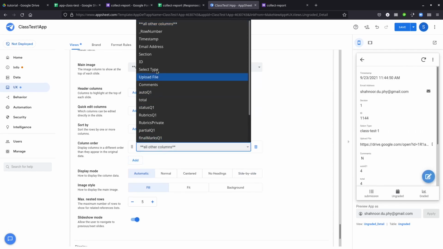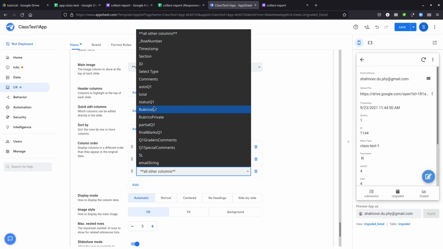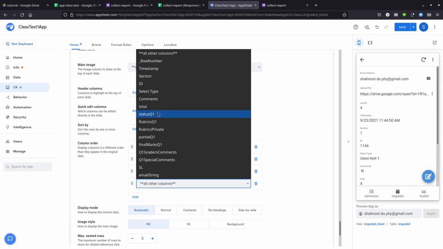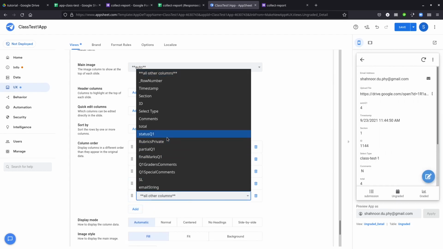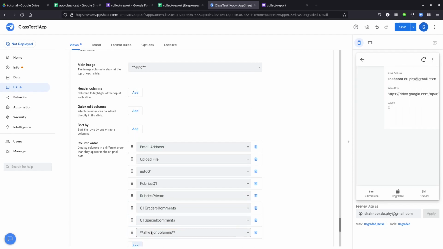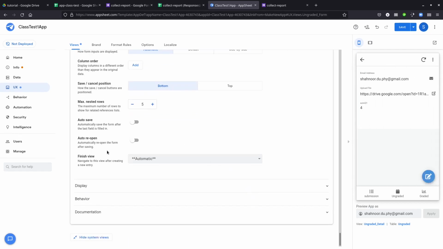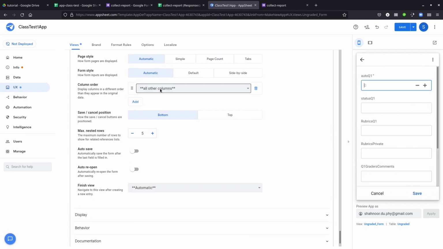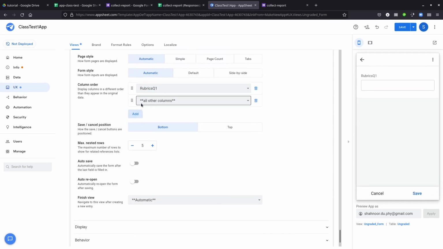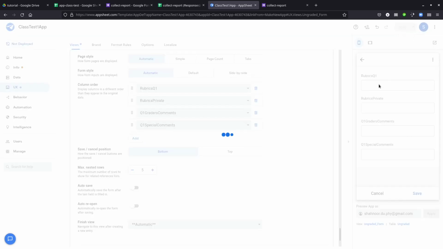Okay, ungraded details. Here for column order, I can choose email address, upload file, and auto q1, rubric q1, private rubrics, marks, special comments, then partial q1. And in the form, let me choose column order. Here rubrics q1, partial, no, I don't want that. I want private rubrics. I want comments. That's basically it. So save that.